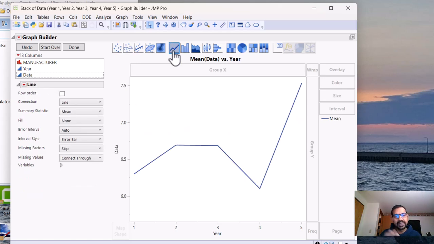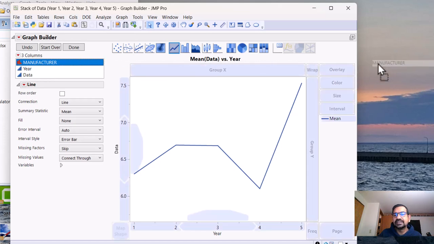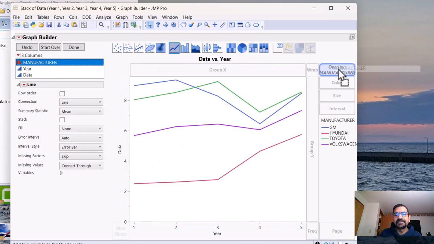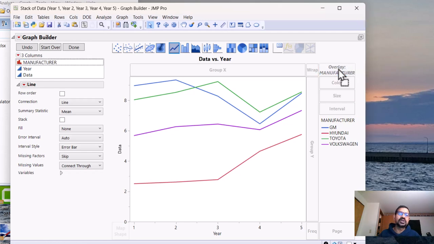We don't want that. We want to split this by manufacturer. And in JMP, that option is called overlay. So I'll click on the manufacturer column, and then I'll drag it to overlay. And this now creates for us 4 different line charts, one for each manufacturer: GM, Hyundai, Toyota, Volkswagen. And again, the ordering is alphabetical, but now we have hierarchy.